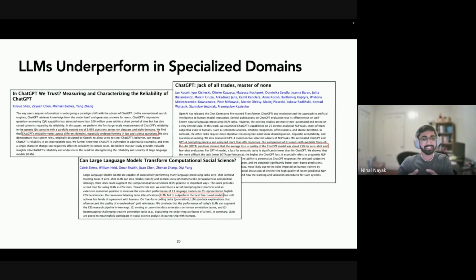And it's no secret that these general purpose language models don't perform well in every specialized domain. They still lag behind in performance when compared to specialized LLMs.